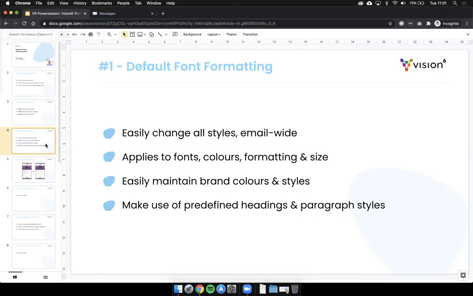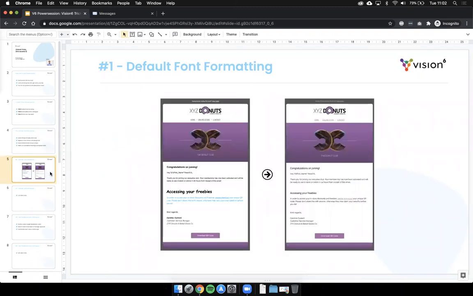And the great thing is that if you save these styles into a template, so you do up your email design, style it appropriately, and then save it as a template, then when other staff use that template as the base of their email, all those styles will be applied there as well. So it's a good way to make sure that the email design is exactly the way that you like, and it's in line with your branding. This little function uses the predefined headings and paragraph styles that Vision 6 has available. We'll jump into Vision 6 in a tick and you'll be able to see what that means and how you can use that within your email design as well.